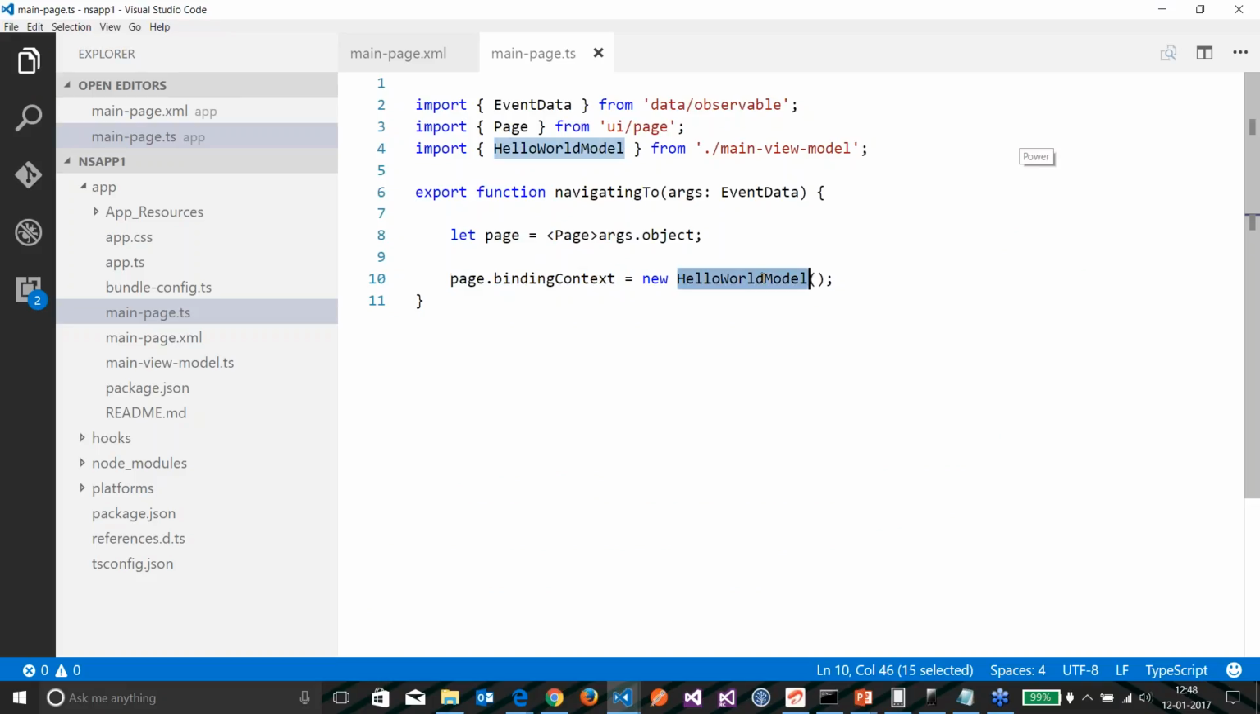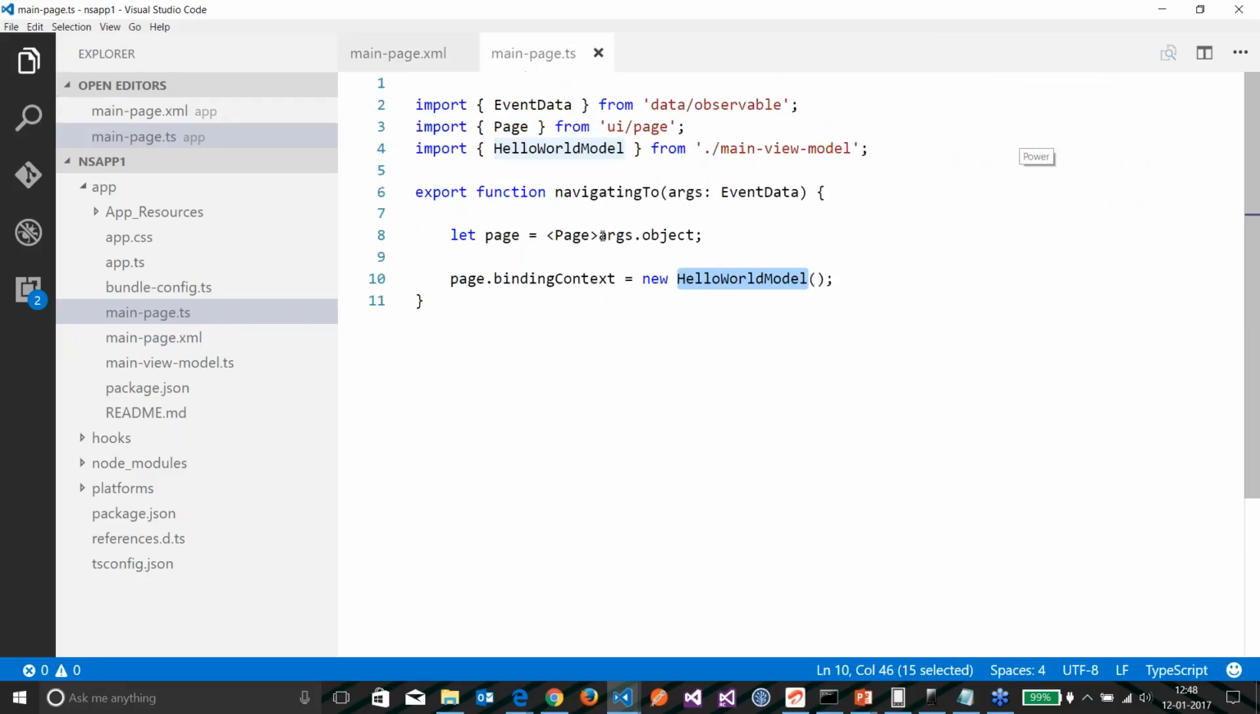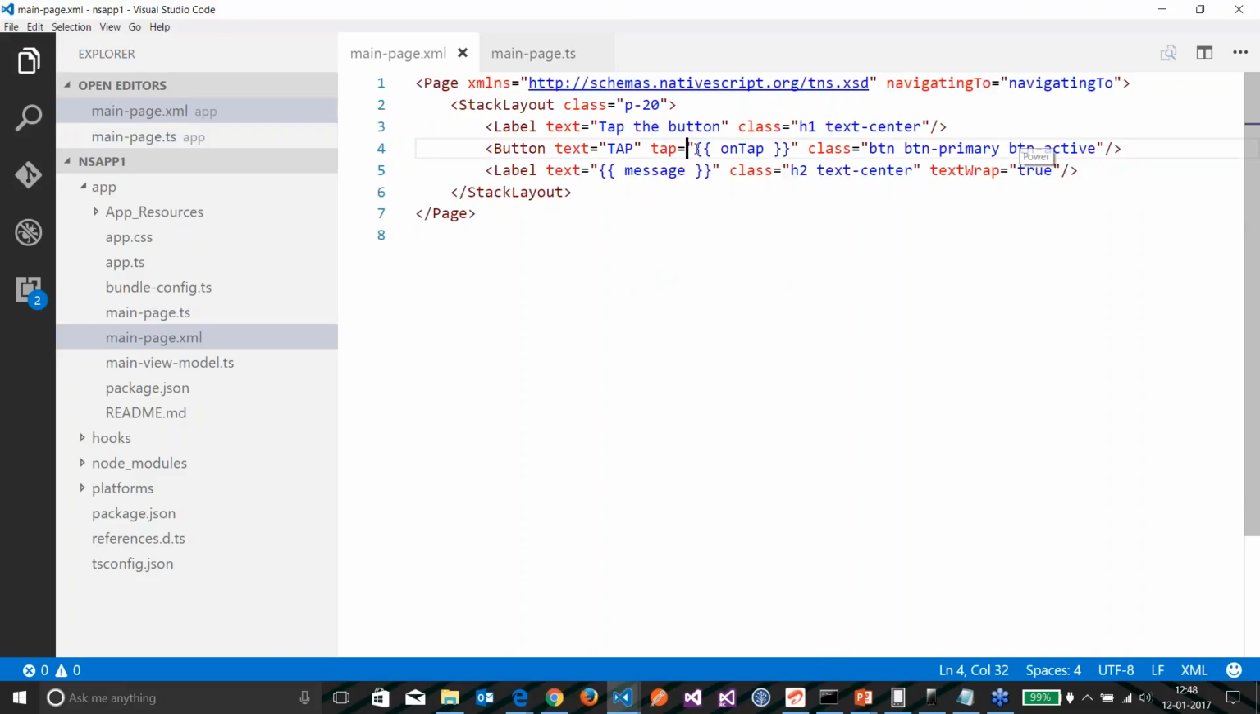So this hello world model is my business object, but where did I use it? It's here. Every page has its own life cycle. One of the life cycle events is navigatingTo. When the application is doing the navigation to this particular screen, this event is fired, and I'm saying I will handle that event. And what am I doing? Well, I'm just setting the page's binding context to this. So notice here we have this curly brace syntax, or mustache syntax as we call it. So what is it saying? When this button is tapped, call this particular method, and this method will be available on the binding context, right?